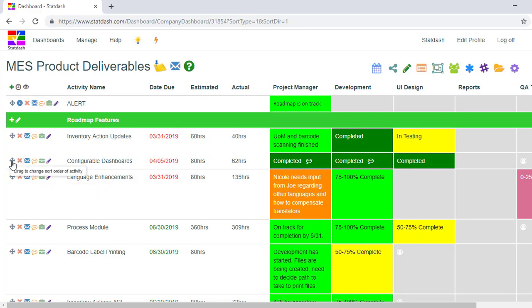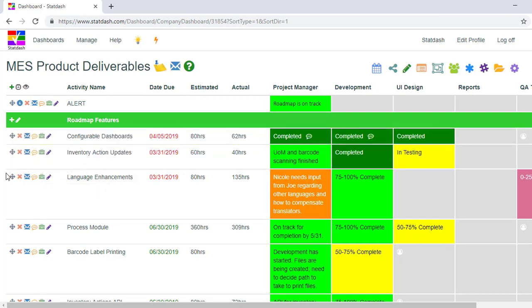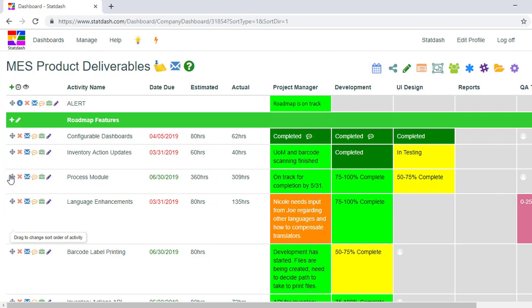You can move your activities around. I can just drag and drop them and move them around on the screen, and that changes their sort order. You can update the status by clicking on any one of these fields. I'll show you a little bit more about that in a little bit.